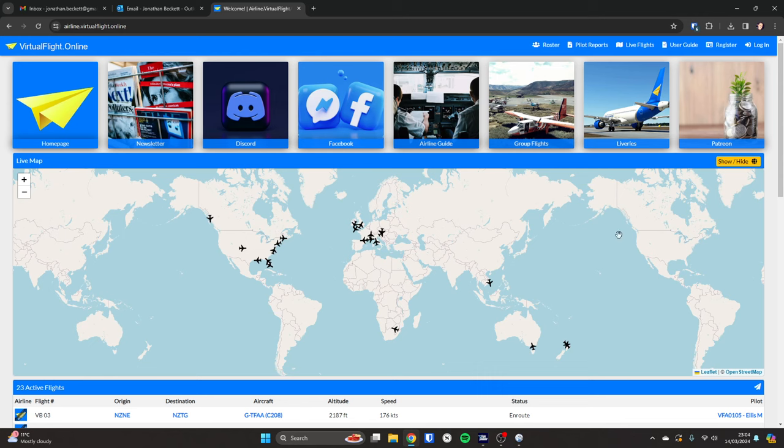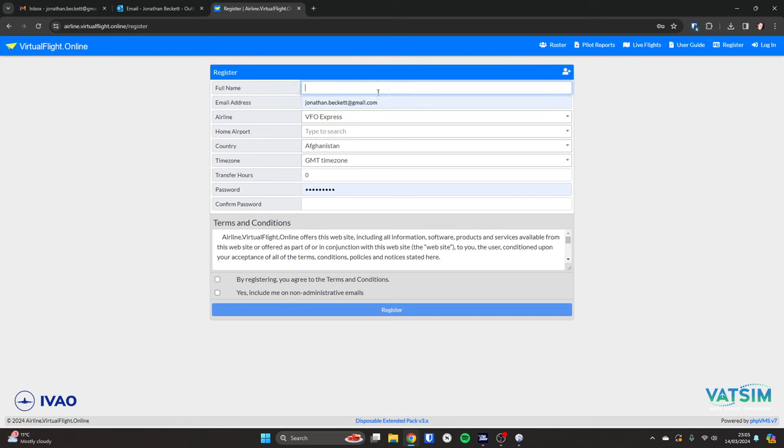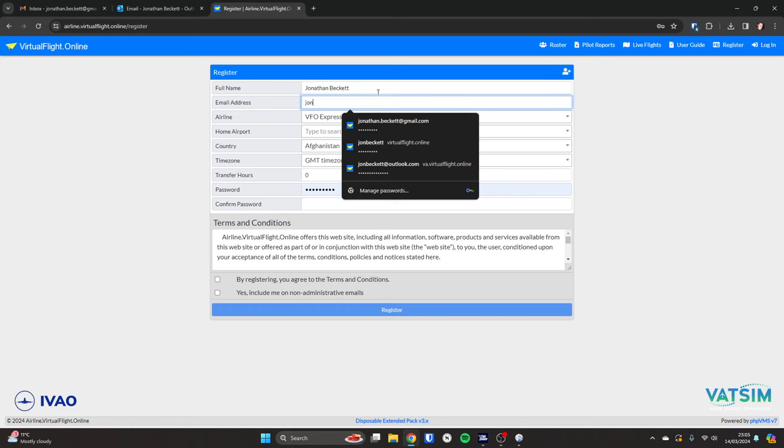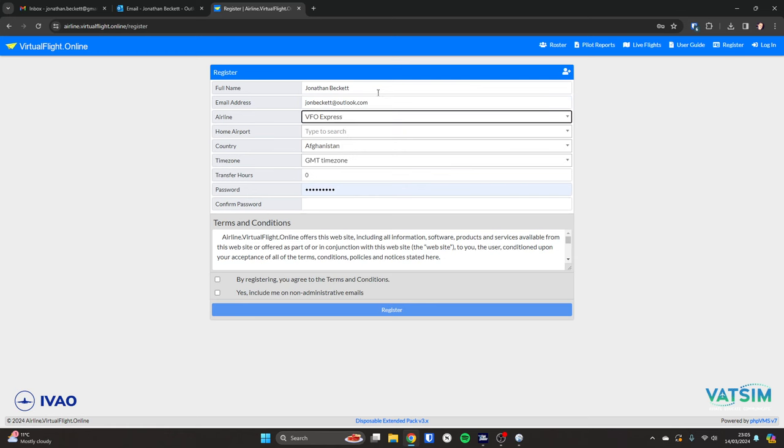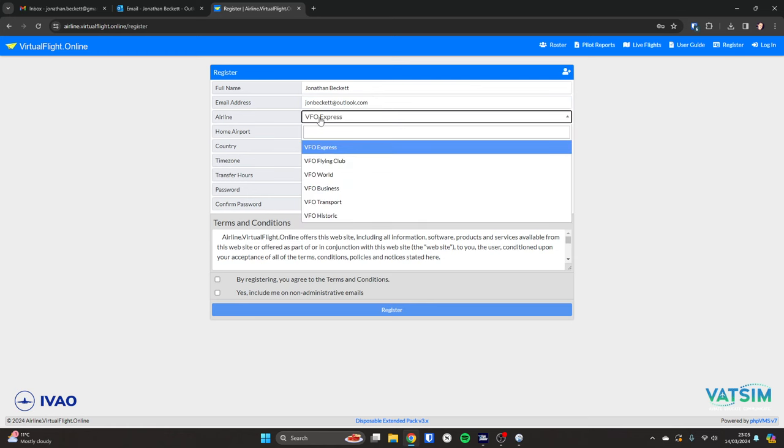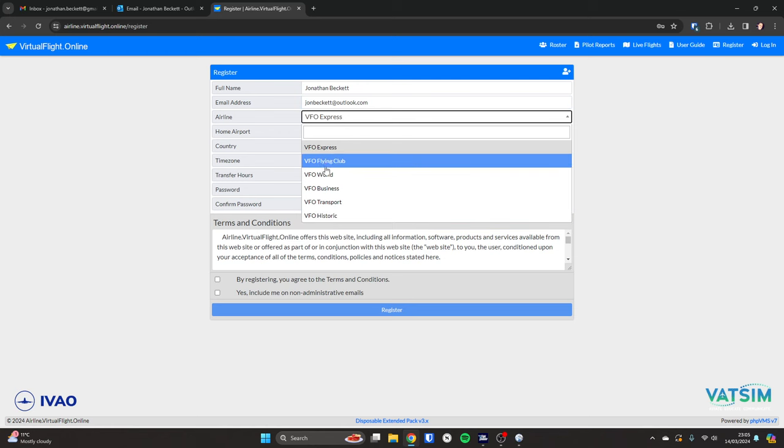We are not signed in, so we're going to register with the airline as a brand new user to show you how that works. So we click on register at the top right, and we type our name in, Jonathan Beckett in my case, and I'm going to put in a secondary email address that I often use, my outlook.com address. I'm going to say which airline I'm going to join, and we've got several airlines for different kinds of flight, but it doesn't really matter which one you say you're affiliated with at all.